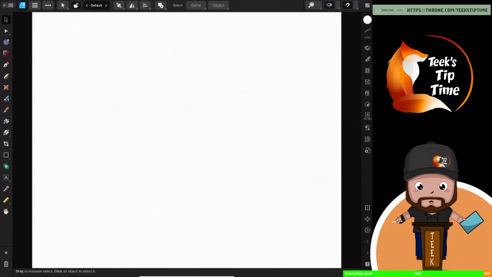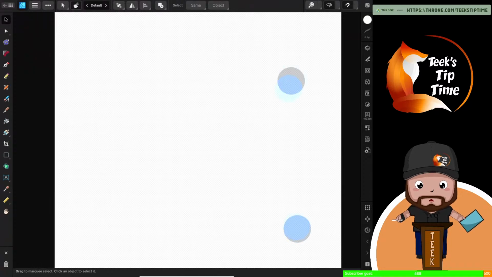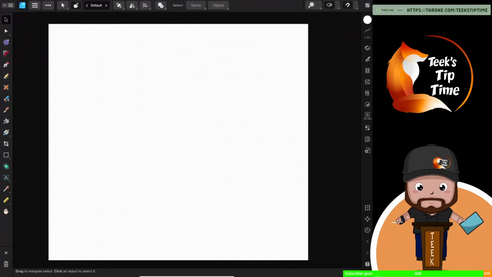Does it have a built-in edit? I think it does, but we're going to use Affinity Designer, and you'll see why. It's so much easier.